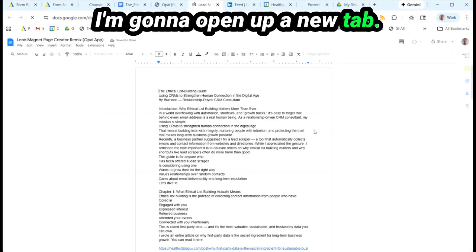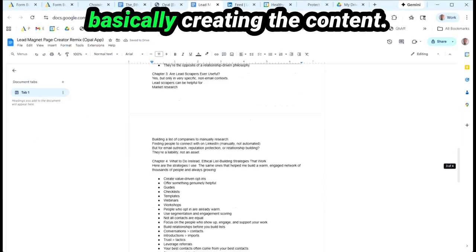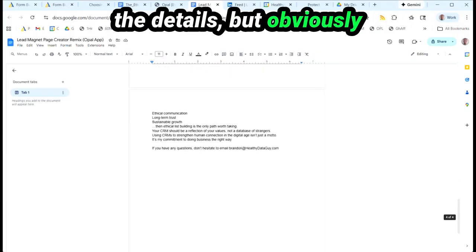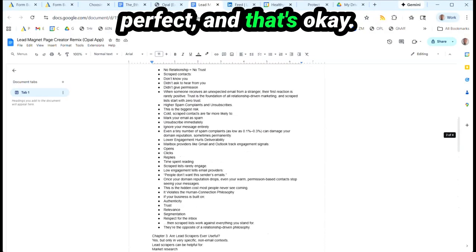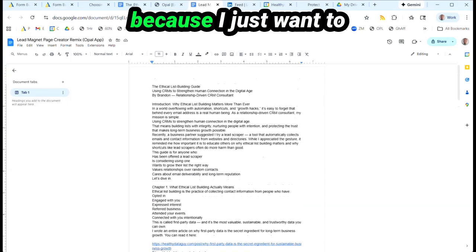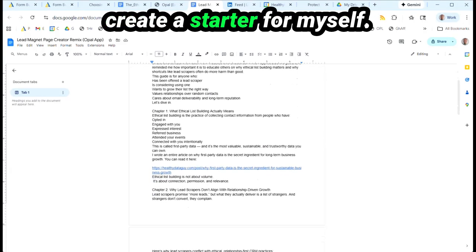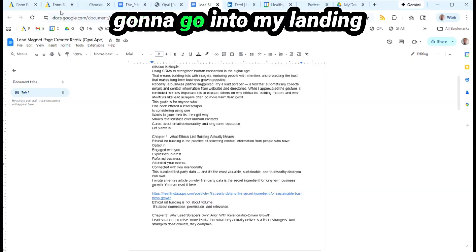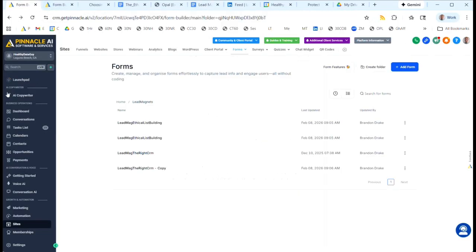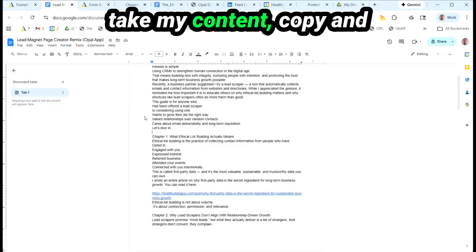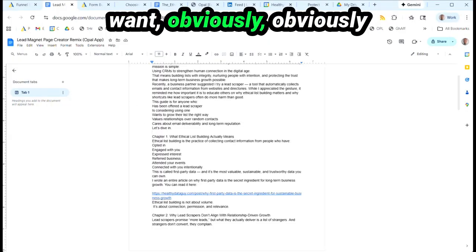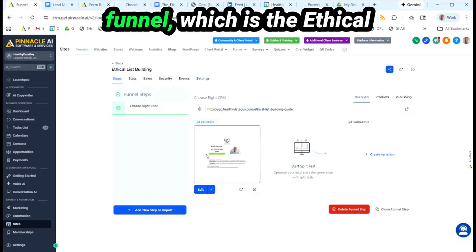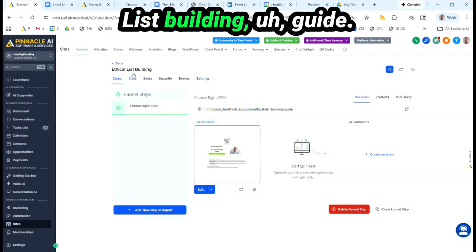I'm going to open up a new tab. There's my Google Doc, basically creating the content. I'm not going to go into the details, but obviously it's not always going to be perfect, and that's totally okay, because I just want to create a starter for myself. Then I'm going to go into my landing page, copy and paste whatever content I want. Obviously I'm first going to edit it, and then paste that content into my funnel, which is the Ethical List Building Guide.